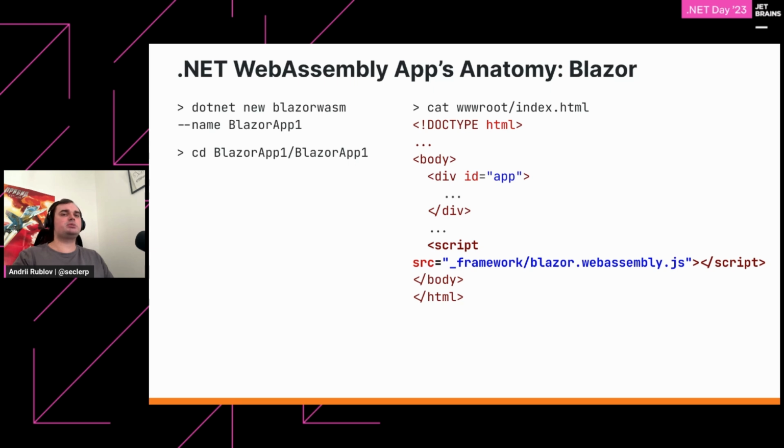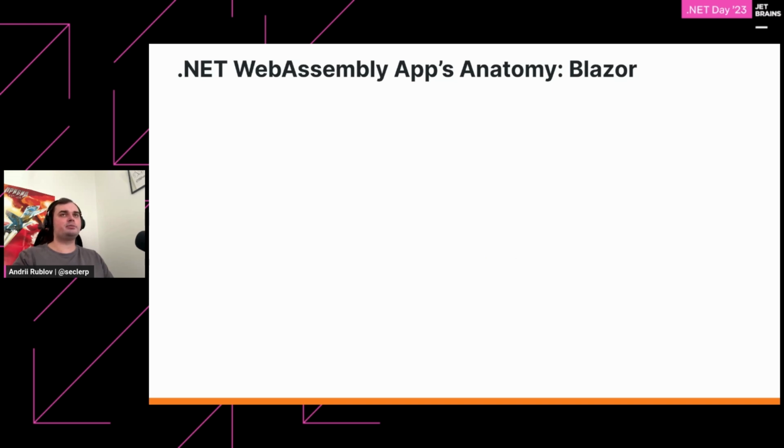The principle is almost the same as in ordinary single-page applications. So we have a div with some ID, which the framework knows about, and which is fully populated, rendered, and managed by the framework itself. And now let's build the project.